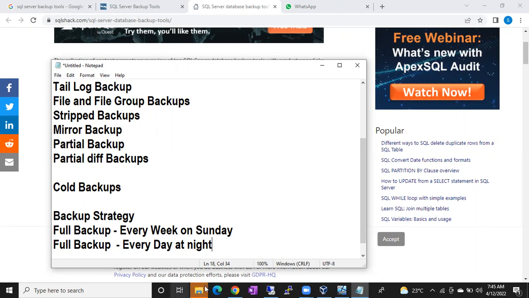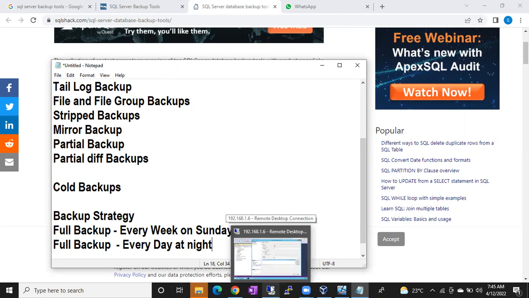Okay, so this is important. So backup strategy, I'll explain. As of now, full backup strategy is either weekly full backups or daily full backups. Then we have differential backups. We have log backups. They will ask us, what is your backup strategy? It means we have to tell when we are going to take the full backups, when we will take the differential backups, when we will take the log backups. So based on that, we have to give the answer, guys.